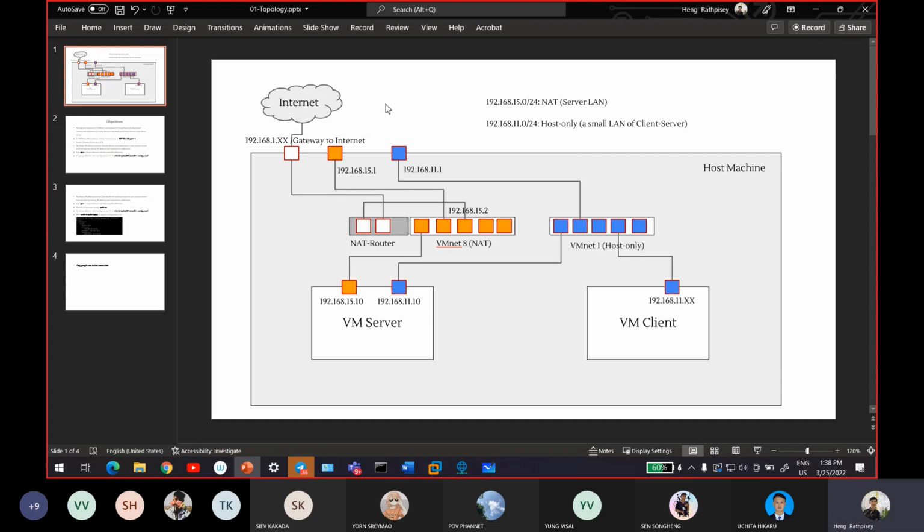So what I'm trying to do here is to make a client request the service from our servers. Okay. So the VMnet 1 here is the local LAN, just between the client and server. So if our client wants to access any outside connection, it has to go through our server. Okay.